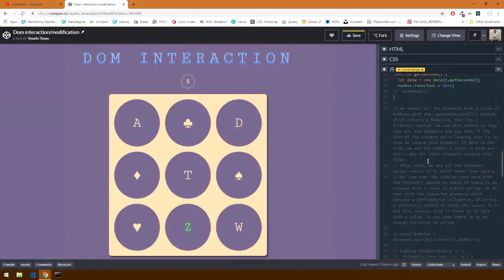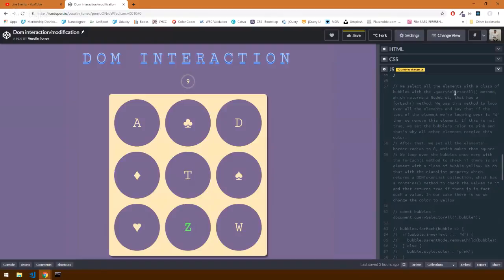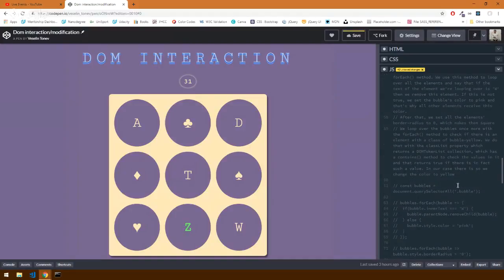So next up, we will select all the elements with a class of bubbles with the querySelectorAll method. Remember that this returns a node list that has a forEach method. Remember that we talked about this a bit earlier. We use this method to loop over all the elements and say that if the text of the element we're looping over is W, then remove this element. So we want to remove this element here with this forEach method.